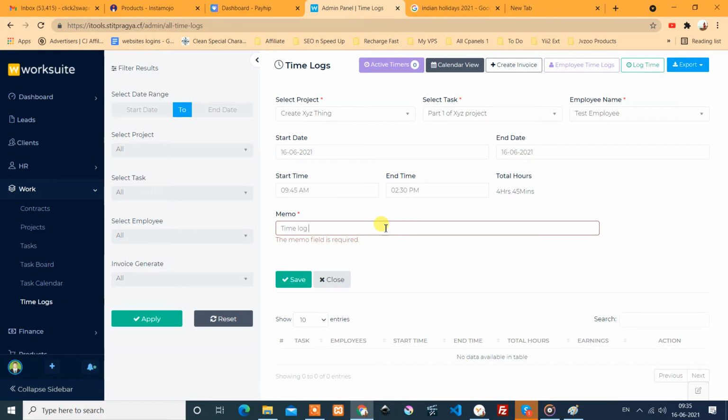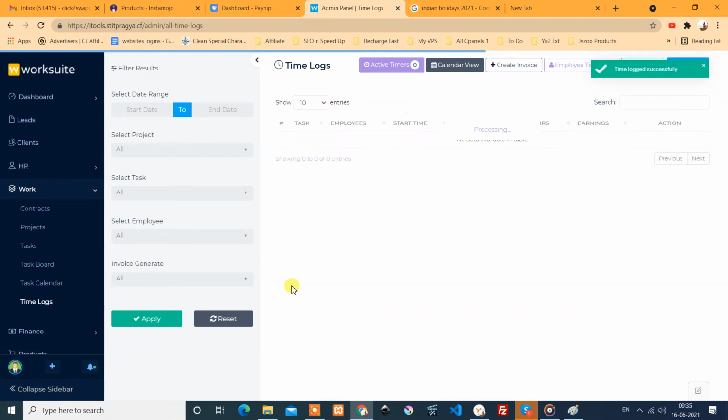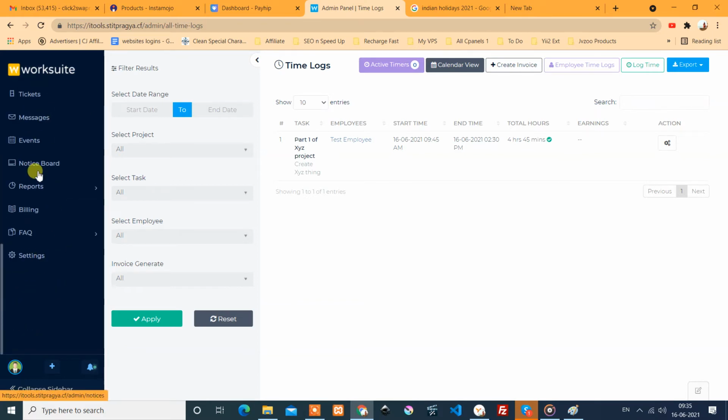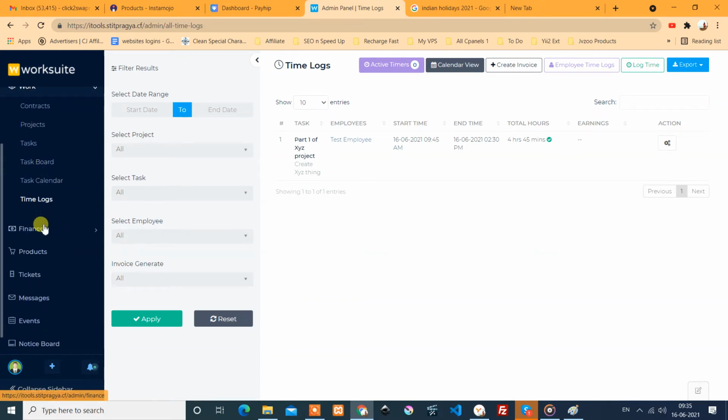Time log. Okay, like this you can have the time logs, and finally the record of that employee. And if you have that hourly basis, we can calculate earning also. Okay, so next is the finance.